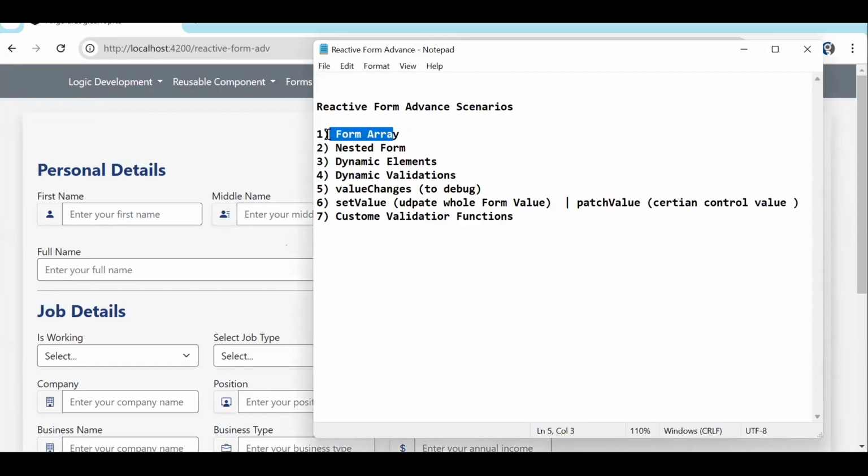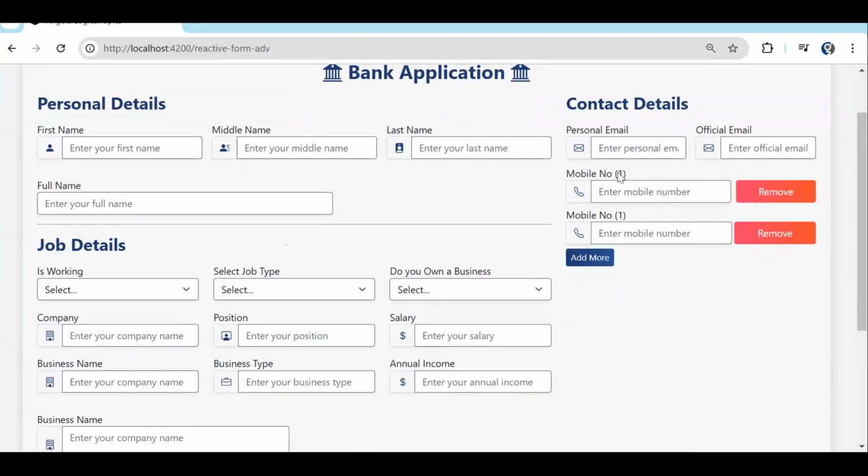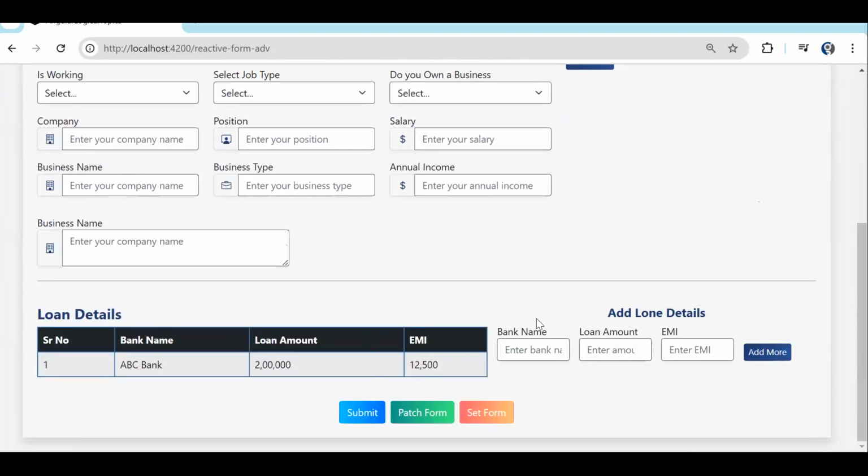So this form array, and how do we create a dynamic element? These two things we are going to discuss. This is the scenario where you have some single information and some information is multiple. It means for a particular customer, he can have multiple mobile numbers and he can have multiple loan details also. This is an example I have taken for a loan application. One person can have multiple ongoing loans also.